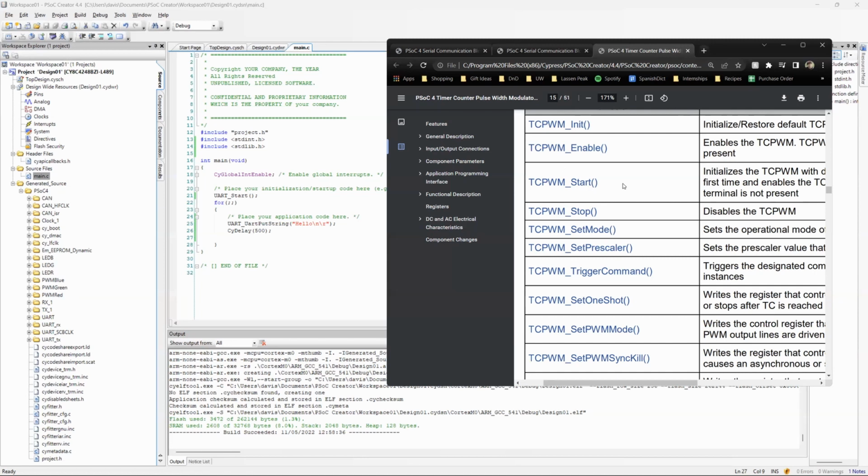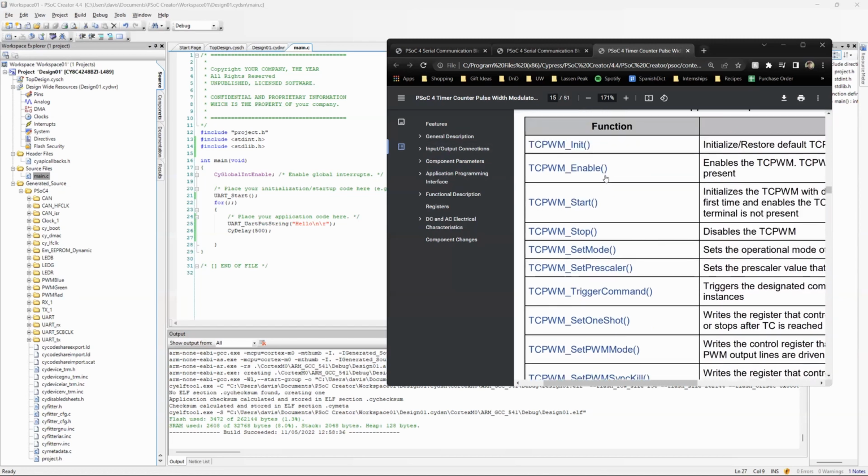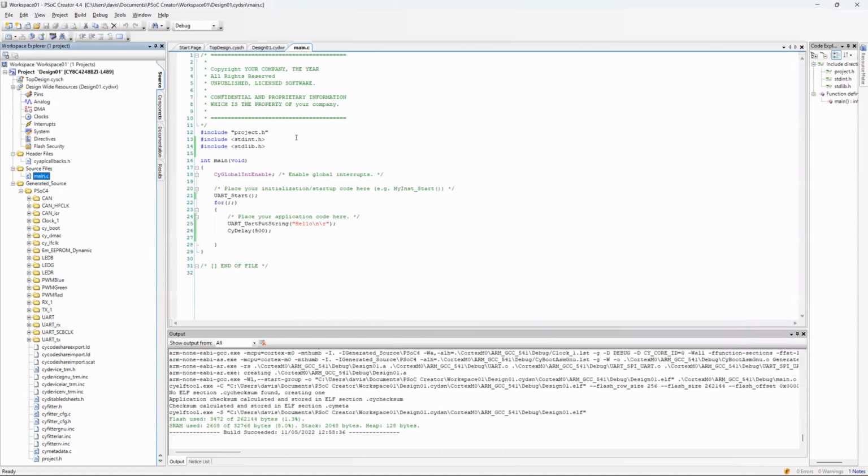Let me look back at the data sheet. This is a data sheet for the PWM blocks, like the bigger ones. And in the API, you can see that to initialize it, it's also underscore start. So just replace TC PWM with whatever we named it, which was like PWM red, green, blue, right? So head back to main.c.